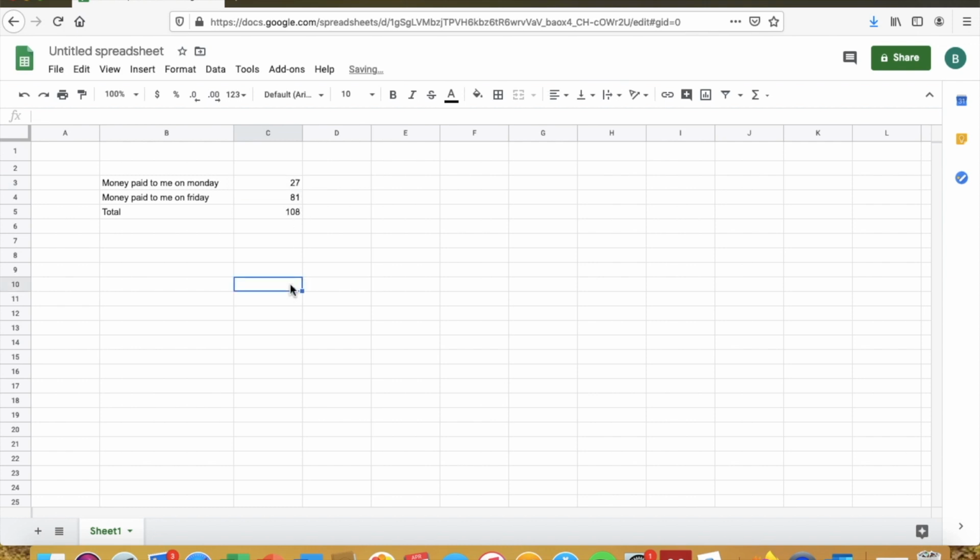When I click away, it's automatically changed it so that it's 27 plus 81. And the reason is because if I click on here again, we can see it's C3 plus C4. So it's adding whatever's in C3, which is this one, to whatever's in C4. And that means it doesn't matter, I can change any of these values to whatever I want them to be, and it will automatically give me the total.